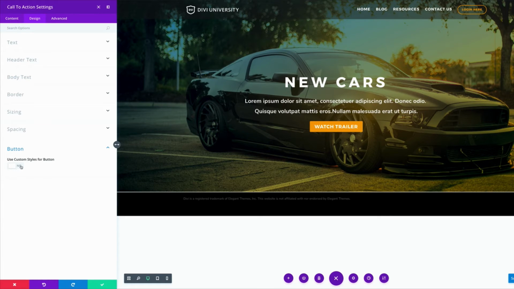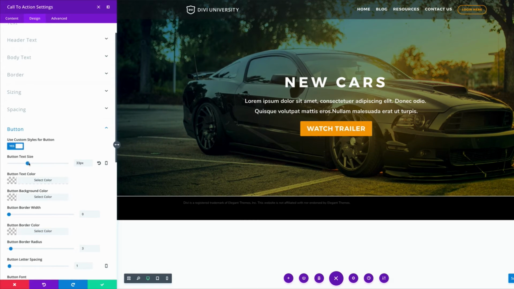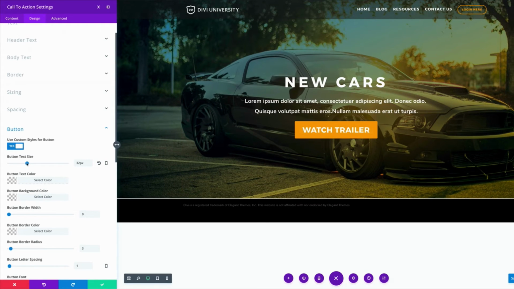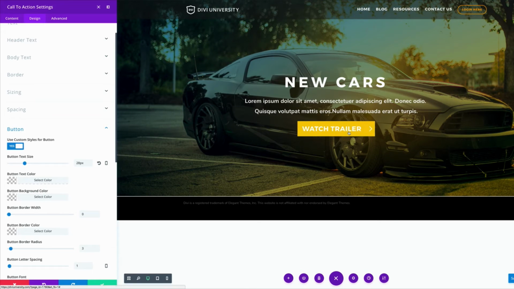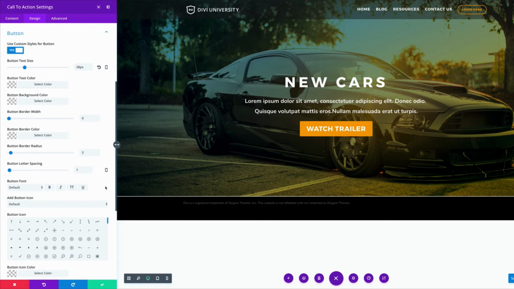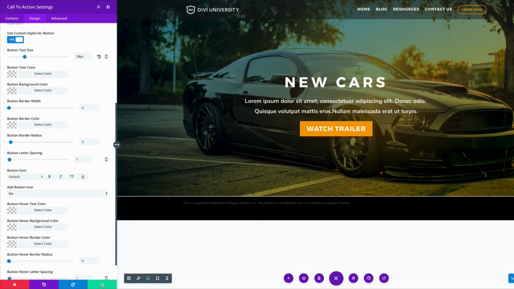Okay, that's looking better. And then finally, let's go to the button and make the button bigger. Now, in order for you to make changes to the button, you need to make sure that use custom styles for button is activated. And then all I'm going to do here is to increase the size of the button. So in fact, that's a bit too big. Let's come down to about, say, 30 or even 28. Okay, that's better. I'm not keen on this animation, so if you want, you can leave it on there, but I'm going to disable it. So I'm going to come over here to add button icon, and I'm going to set it to no. Okay, so that's looking good. I'm going to go ahead now and save.